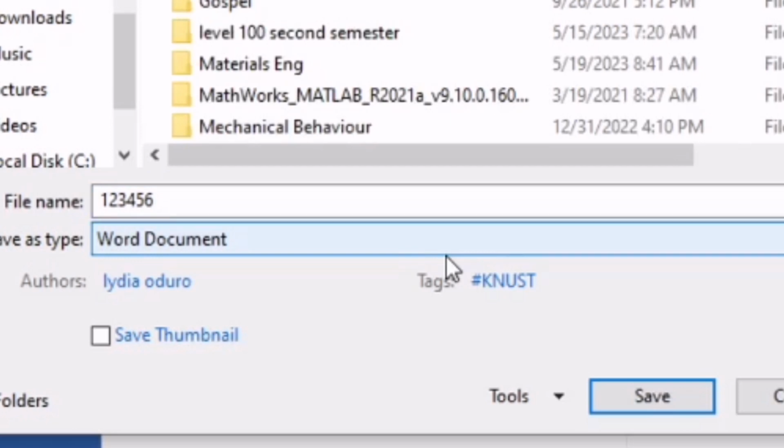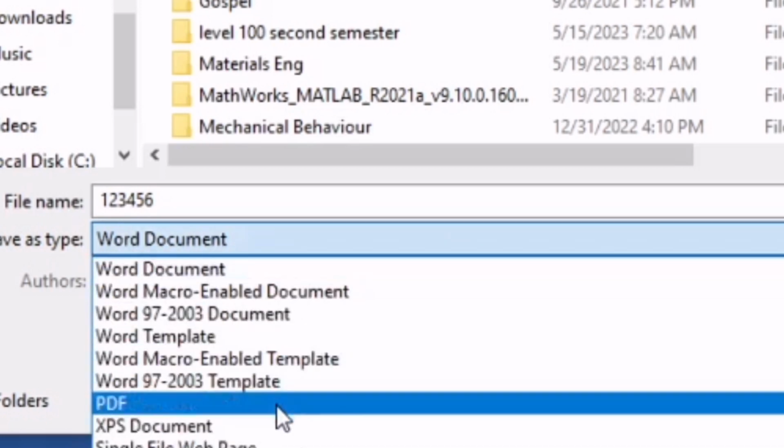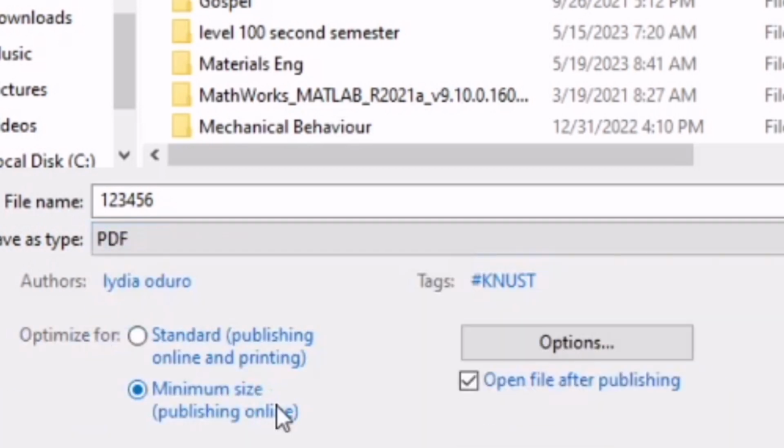Now you want a document. We are saving it as a PDF file. Look at this, the option is here. Most of the time when saving the PDF file, automatically it is here. But for publishing online, you need to choose what? Minimum size, publishing online. Then you choose your location, which is CNG.